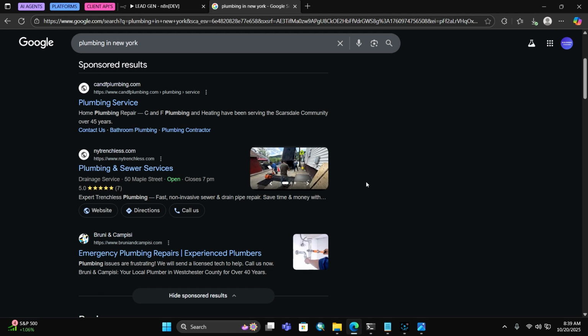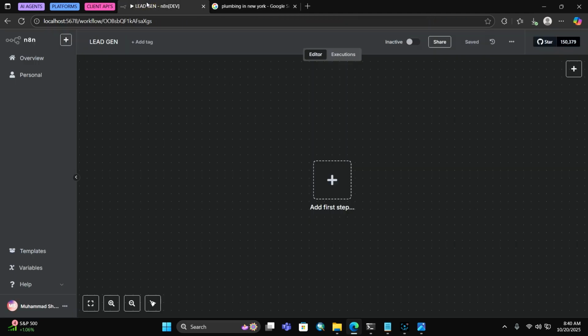But here's the problem. According to a 2023 study by InsideView, 25% of business-to-business database contacts are inaccurate. You are paying hundreds of dollars for outdated information. There has to be a better way, and there is. It's called n8n automation combined with SerpAPI. Let me show you the workflow we are going to build. I have the image of that workflow. Let me show you.